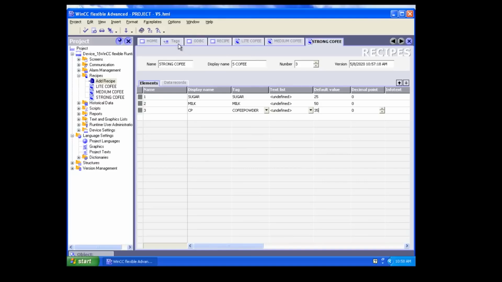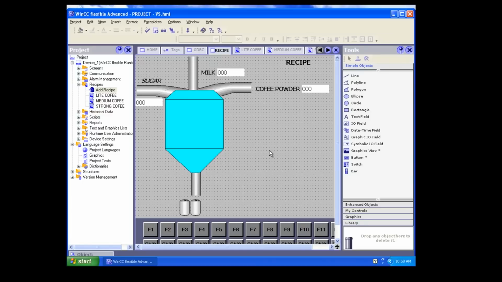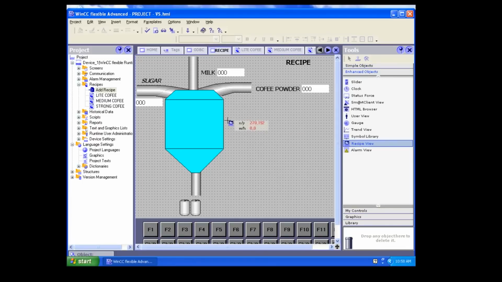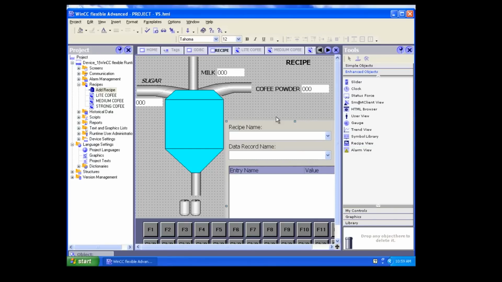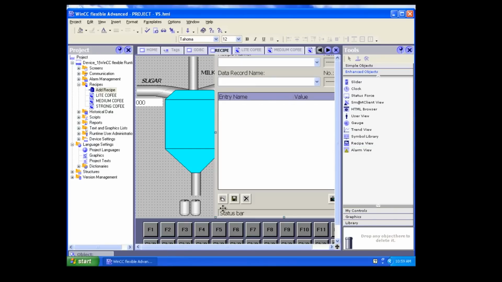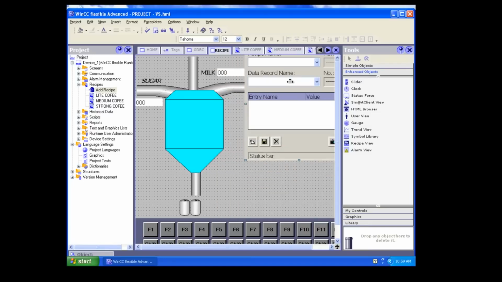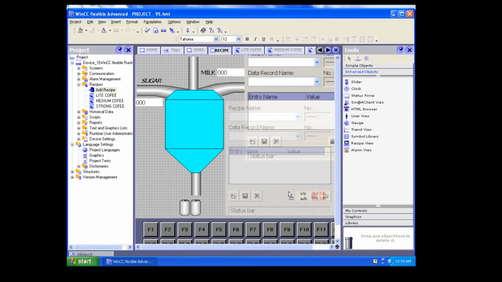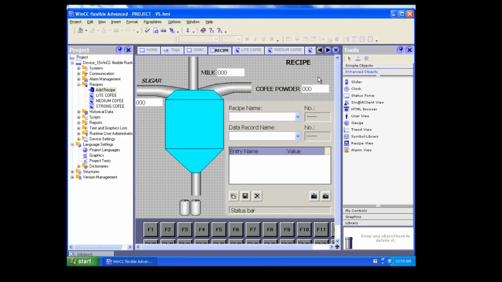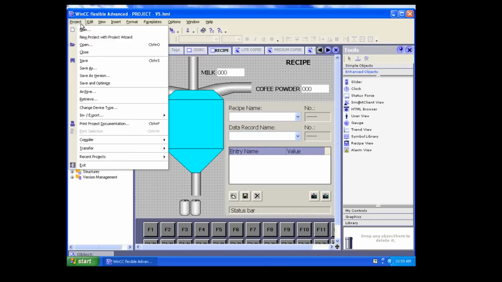Got it? Yes. So once all the recipes are done, and you have tagged the IO field also, now we need to view the recipe online, right? For that, you can take a recipe view from the enhanced object. In the enhanced object, you can find the recipe view over here. Click on that, place it over here. You can minimize this. Yeah, that's it. Fine. Let's just save the project.